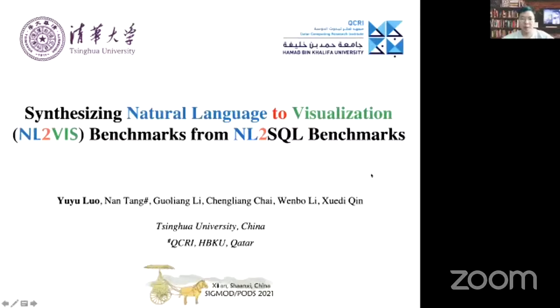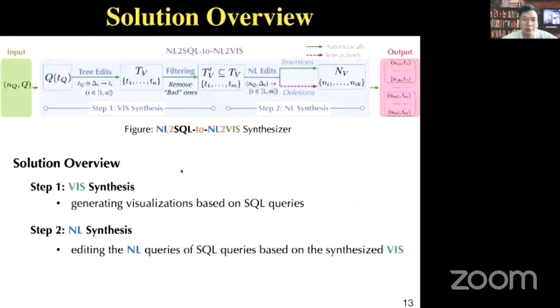Hello, everyone. I'm Yulo from Tsinghua University. Today's step is about visualization synthesis. It is about generating visualization based on the SQL queries. And the second step is about the NL query synthesis.